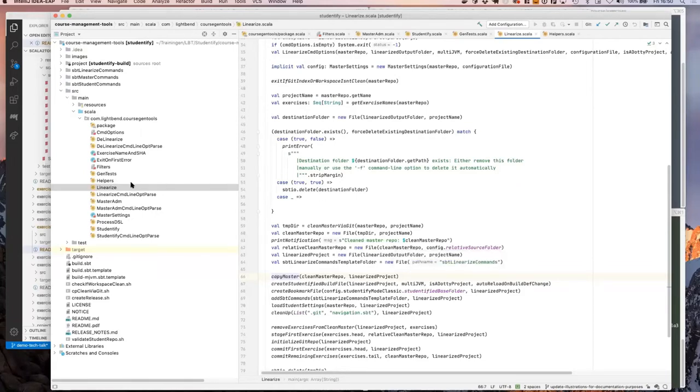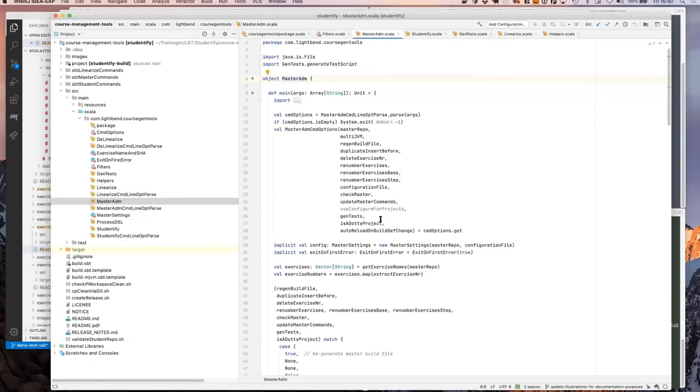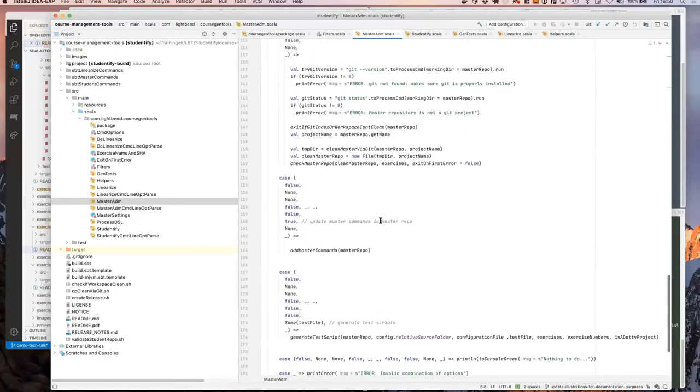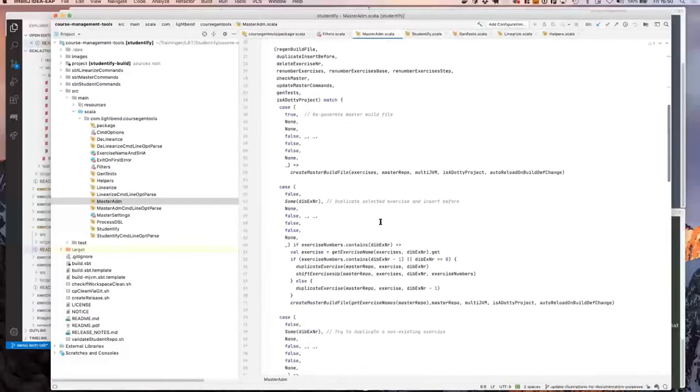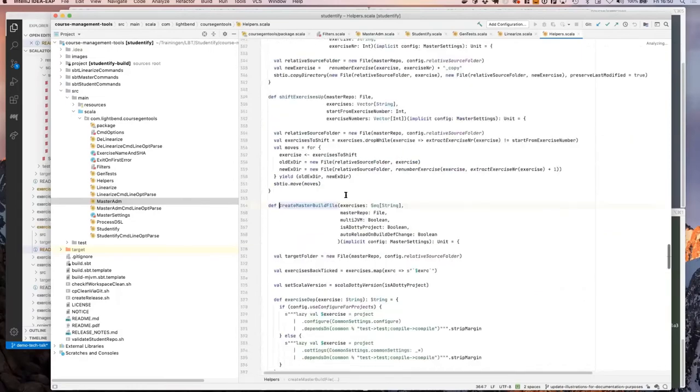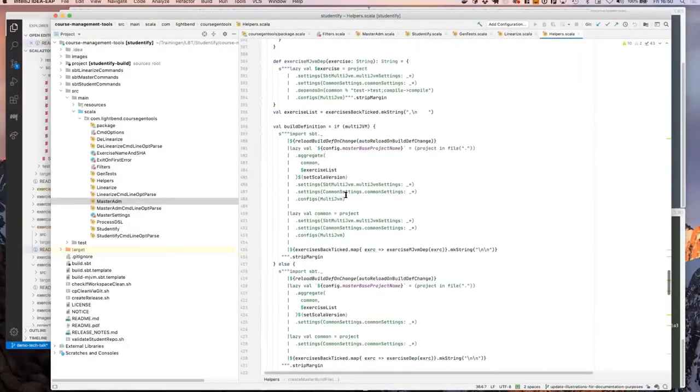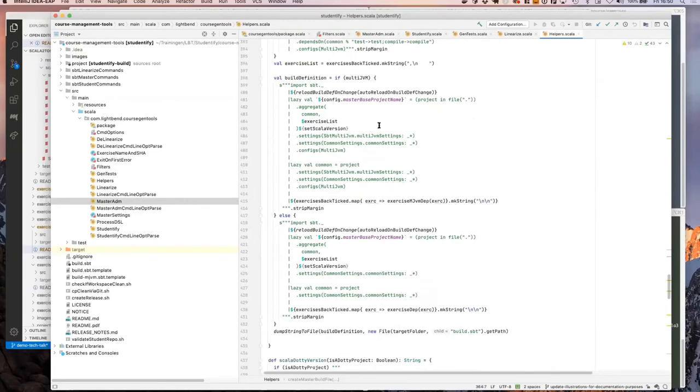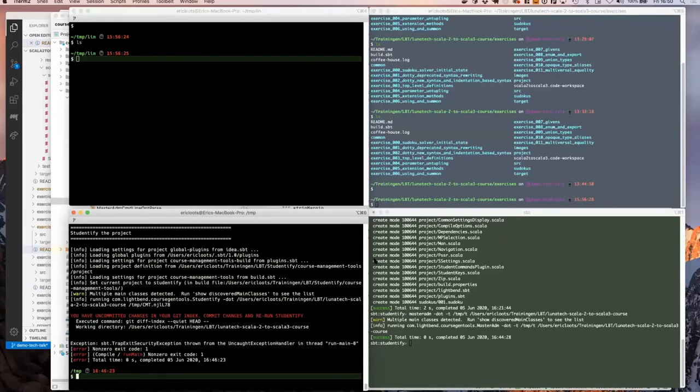Generating the master build file. See if I can quickly find it. It's probably here at the top. Yeah, create master build file. And it's some plain string generation and dumping it to a file, doing string interpolation to put the right stuff at the right place. And the result of that, we can, for example, see here.